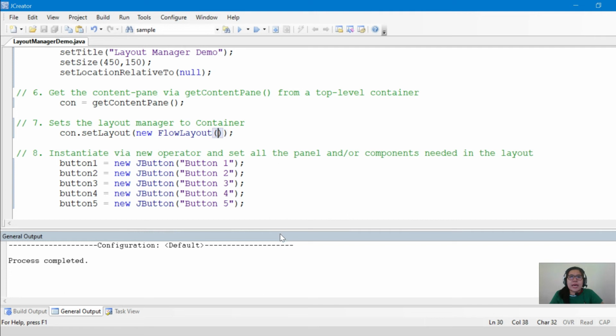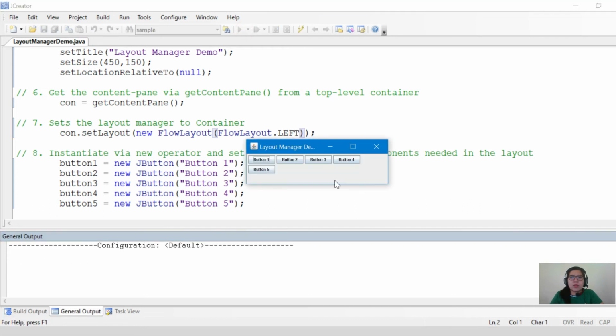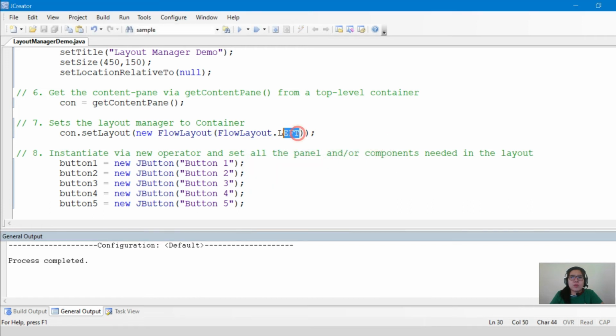We'll provide the alignment. So, dito ulit sa step 7. So, we'll specify the alignment. FlowLayout.LEFT. So, if we'll have FlowLayout.LEFT, ito yung output. Okay? So, from center kanina, automatic na i-set na siya sa left. Same is true with right. For right, ganyan naman. Okay. And of course, if we'll have the center, center.